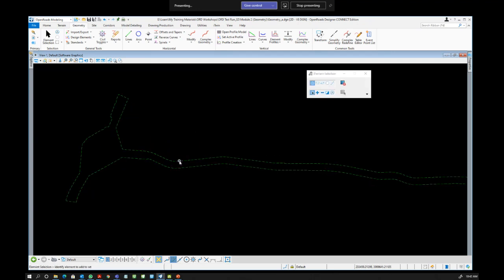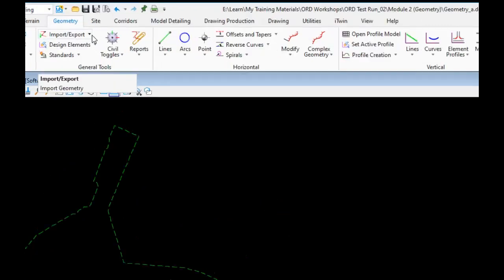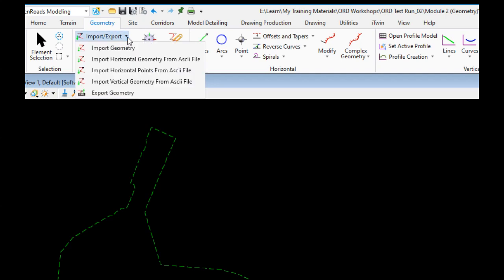Now, given a scenario that maybe your other software has already created some alignments, and you want to migrate them inside OpenRoads Designer. The tool that you would need to convert them in OpenRoads is in the Geometry tab, General Tools. Then you should be clicking on Import, Export, expand that. Then you will see Import Geometry.